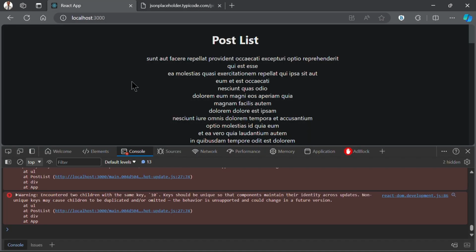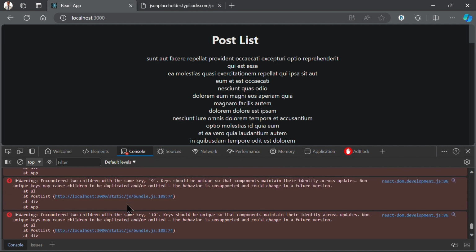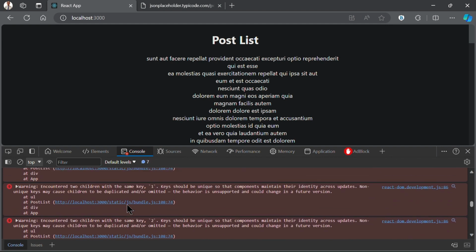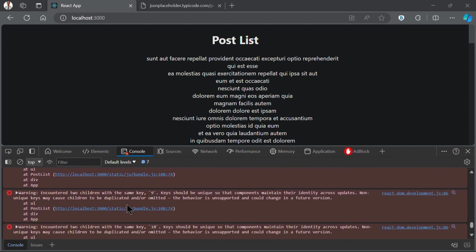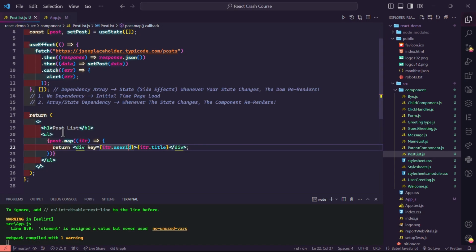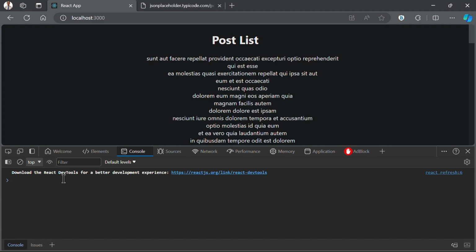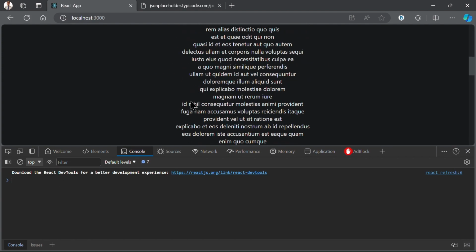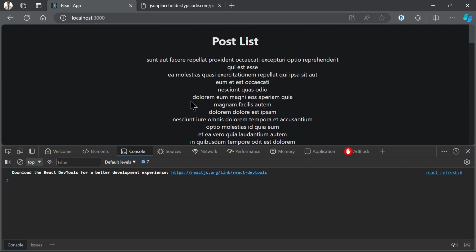Let's go back here and refresh. Okay, no, user ID is not unique. You see, user ID is repeating, so we can't use it. What we'll have to make use of is ID. So let's make this ID. Now we'll refresh. You see, there's no warning, and you have all of them in there.